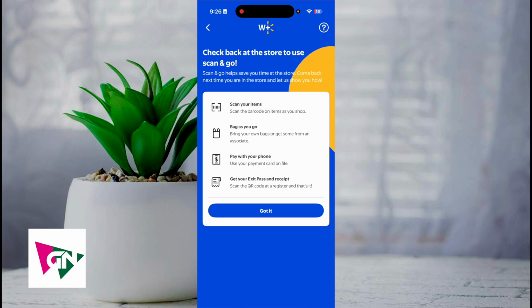And there you have it, guys. That right there is the best and easiest way that I know of to actually go ahead and find the Scan and Go on the Walmart app.